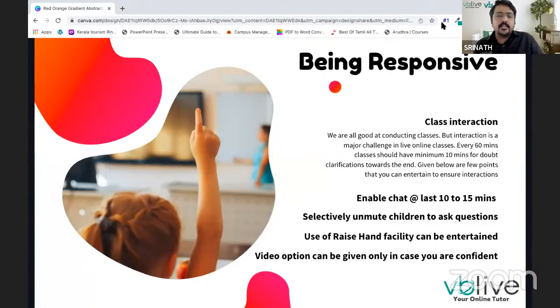Given below are a few points that you can use to ensure interactions. Enable chat in the last 10 to 15 minutes minimum. If you are very confident, in between also you can ask them to chat. There is a feature wherein you can enable and disable chat. Now it is enabled completely, but in students' case you need not have the chat enabled. You can have it disabled, and in between, every 5 or 10 minutes, you can enable the chat. Okay. And selectively unmute children to ask questions, which I have done and shown to you.